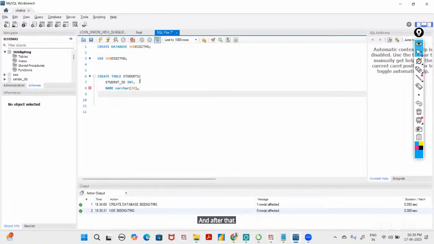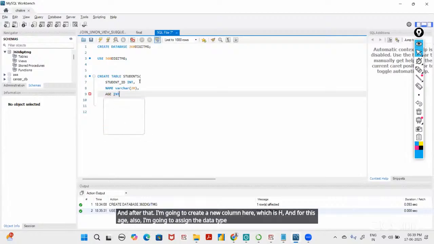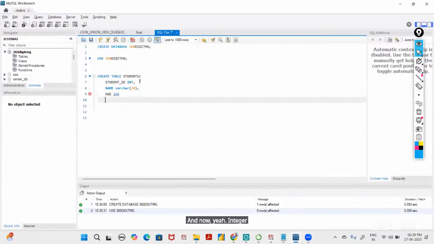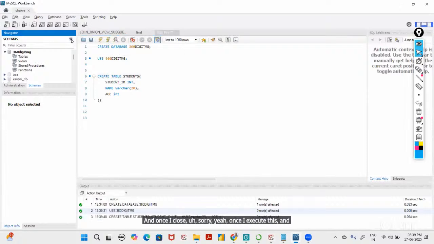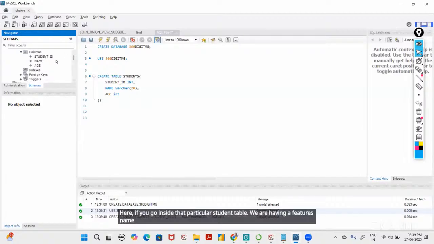After that, I'm going to create a new column here, which is age, and for this age I'm going to assign the data type integer. Now I'm closing this table statement. Once I execute this and refresh my schemas, in the tables section we have a table called students. If you go inside that students table, it has student ID, name, and age.